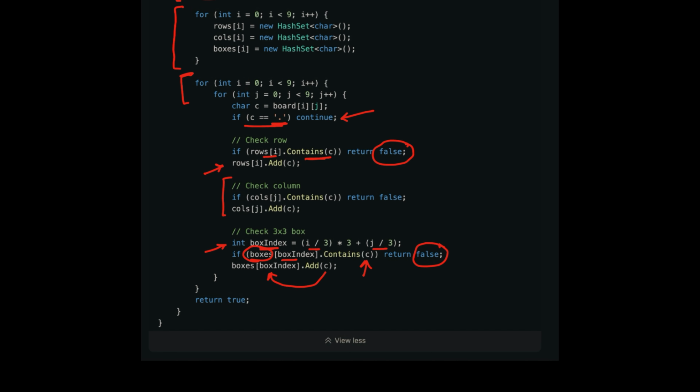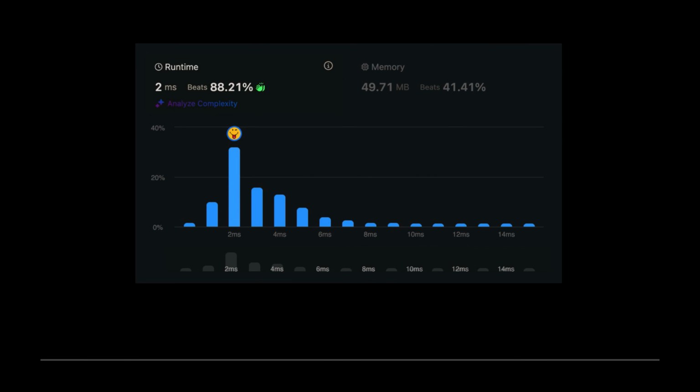If the iterations are complete and we did not encounter any duplicate values, it means the Sudoku board is valid and I'll return true. This code when submitted on LeetCode beats 88% of the submissions in terms of runtime and 41% in terms of memory.